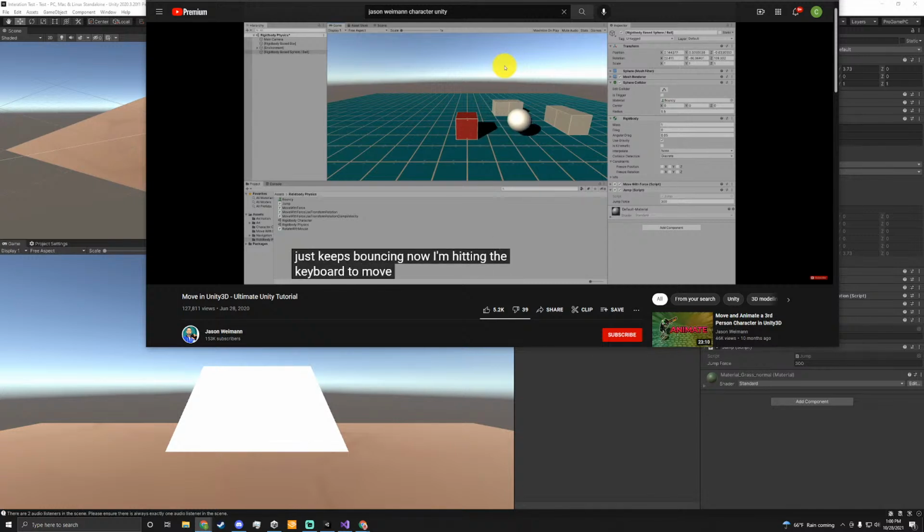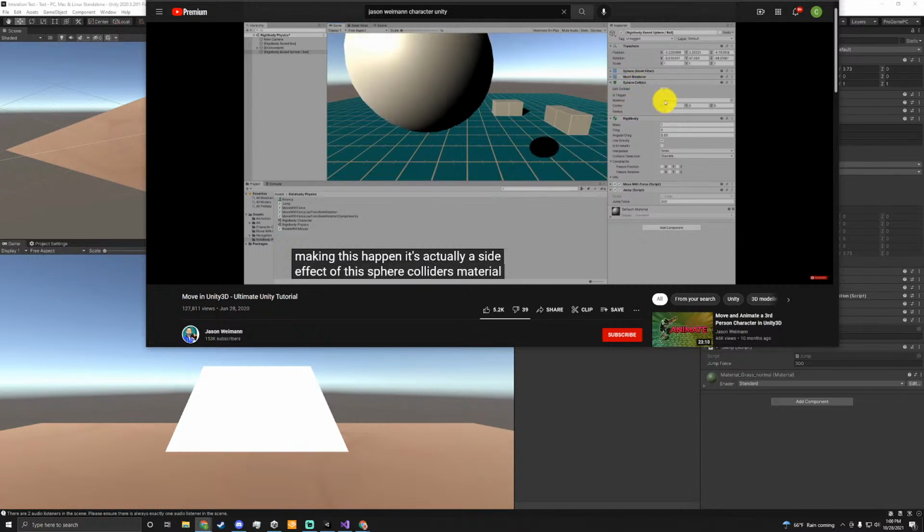Now I'm hitting the keyboard to move it around a little bit, and you can see that the cube actually moves with it too. So if I move, I get the ball bouncing and moving and the cube moving. I'm going to ignore the cube though and just control that ball. So why is this ball so bouncy and wiggly, and how am I making this happen? It's actually a side effect of this Sphere Collider's material.